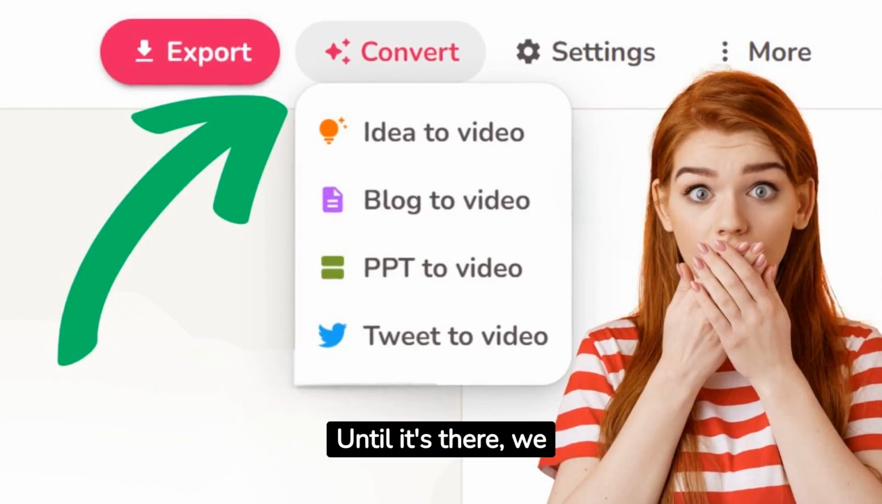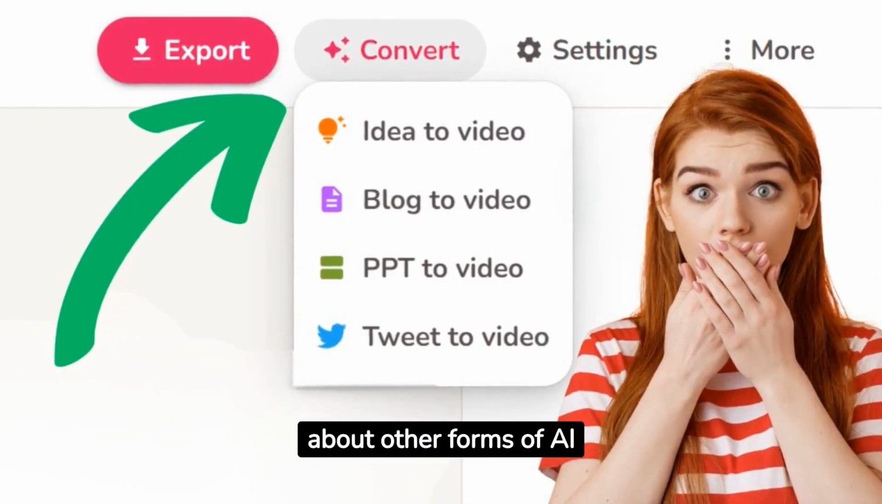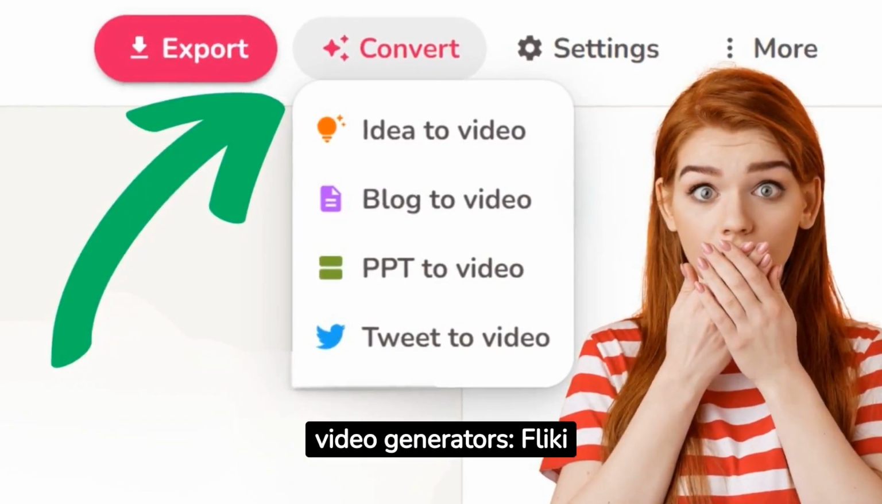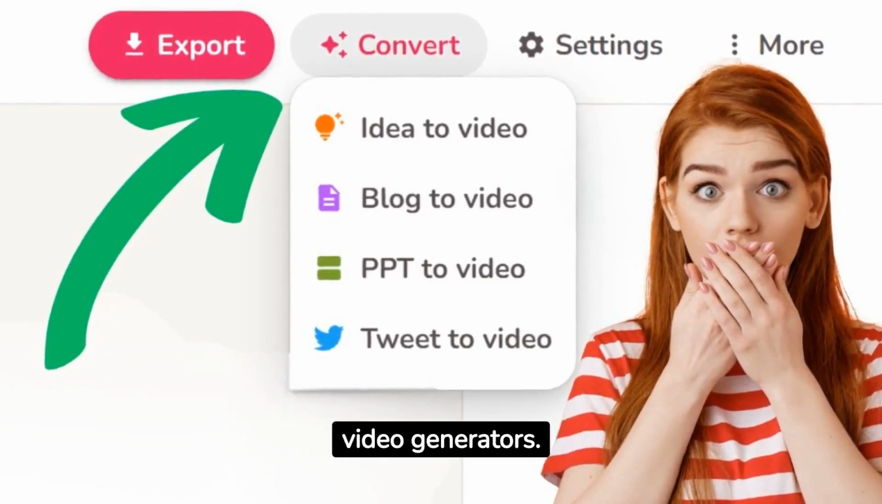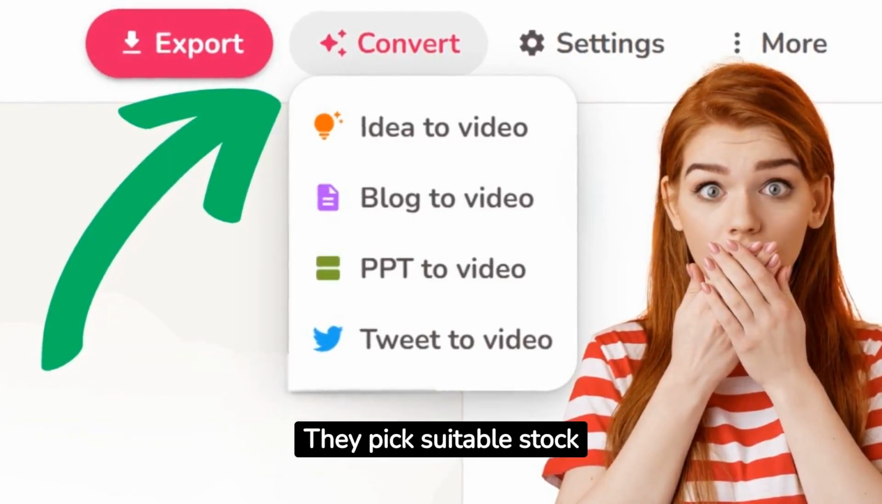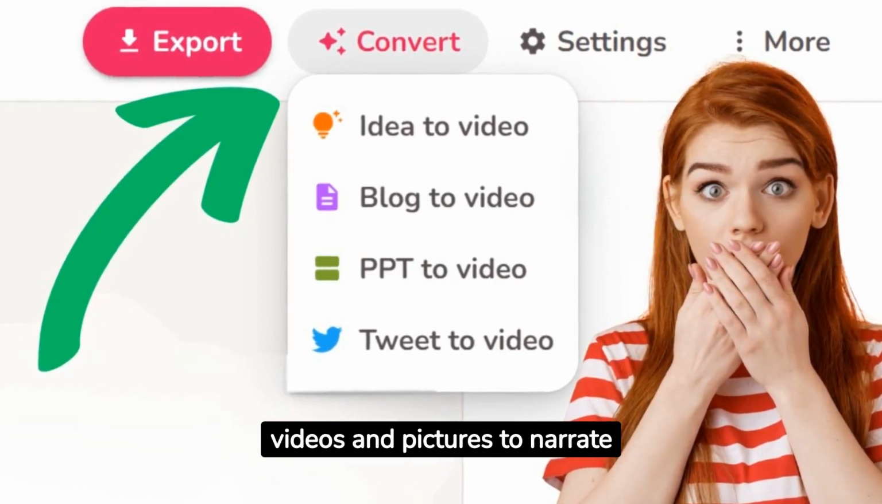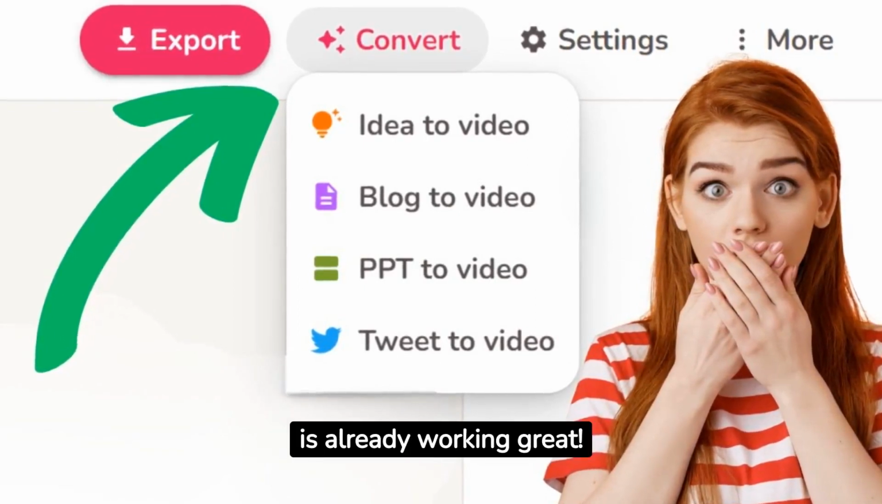Until it's there, we suggest you watch our videos about other forms of AI video generators. Fliki AI, Steve AI, and InVideo are AI-assisted video generators. They pick suitable stock videos and pictures to narrate your story. This is already working great.